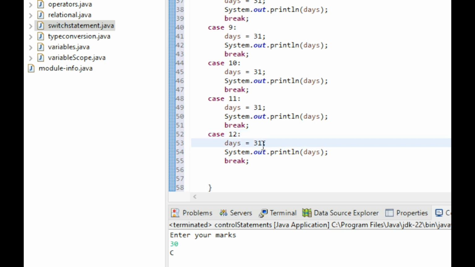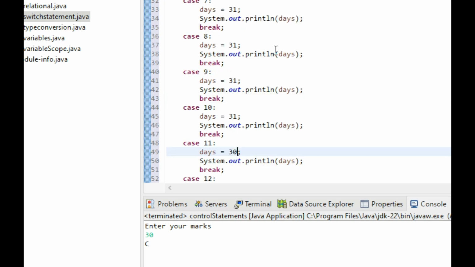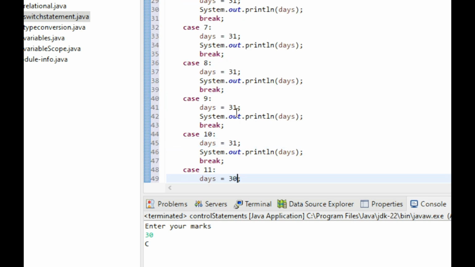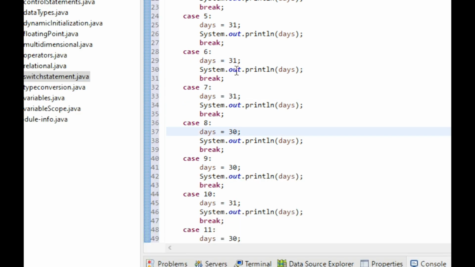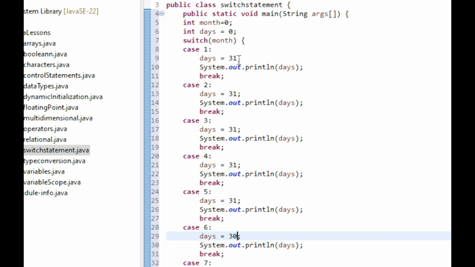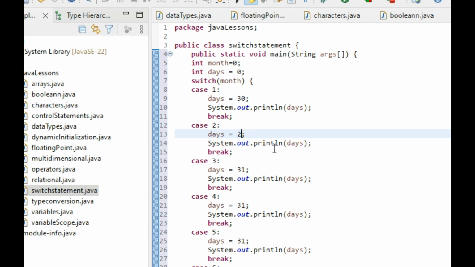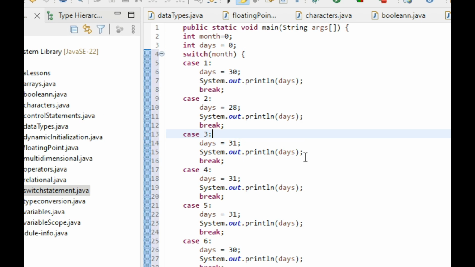So you can just change this to, okay, December is 31. I'm just going to put random values here, just random values. So maybe 30, assuming that this one is also 30. We assume that June is 30 as well, and we assume that January is 30 as well, and we assume that February is 28, and that's it.